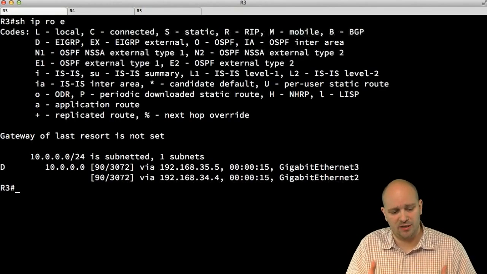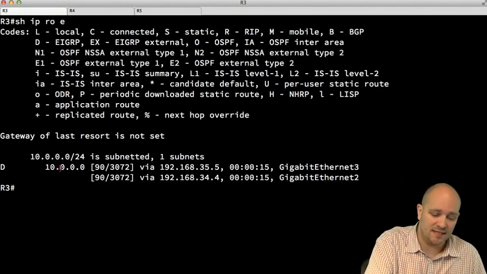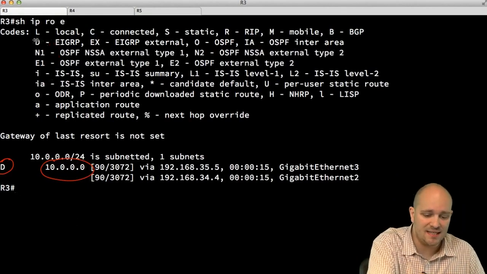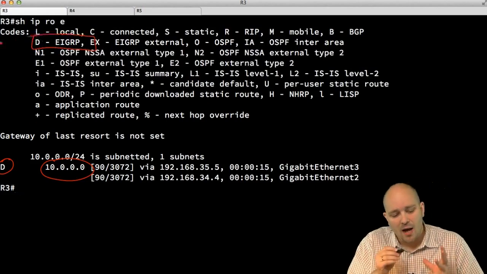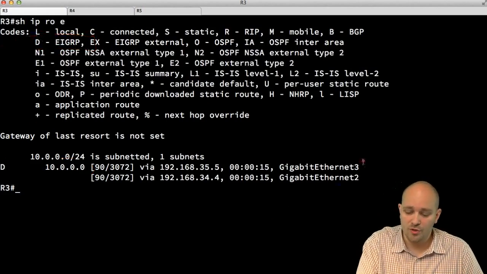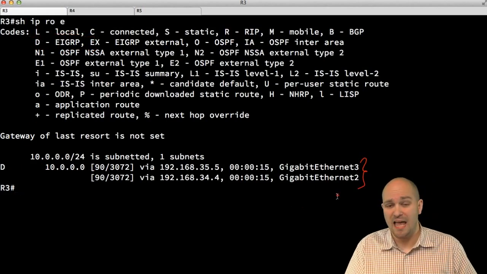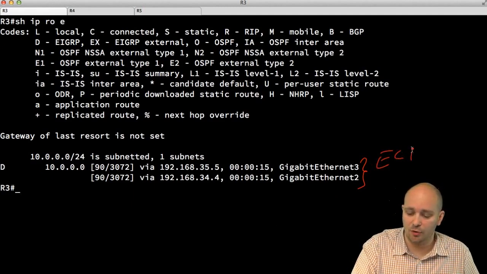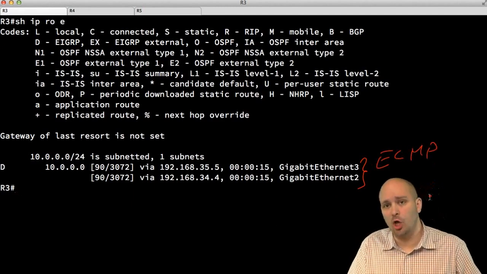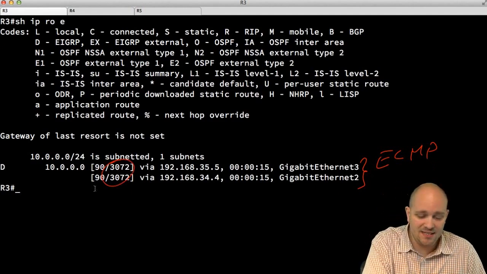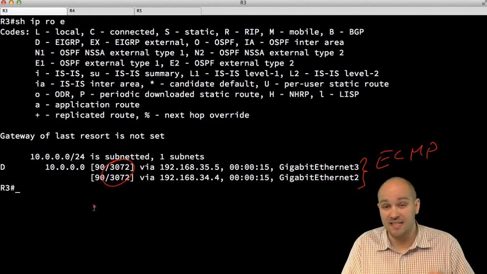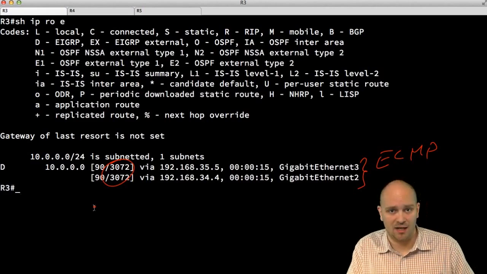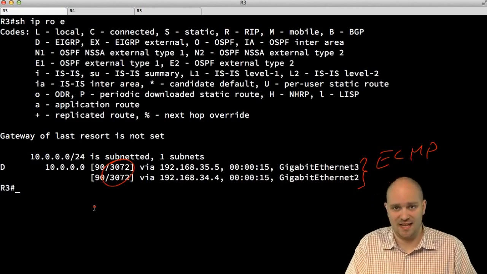If I do show ip route eigrp, now I'm going to see that I do have network 10 as an EIGRP route. Remember that D here stands for EIGRP. I'm going to see this route available or reachable through two destinations. So EIGRP by default is going to implement something that we call ECMP, or equal cost multipath. Now I can see that these two paths for this one prefix have the exact same calculated metric. They have the exact same distance.